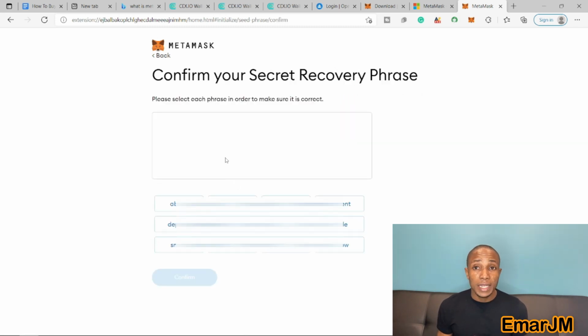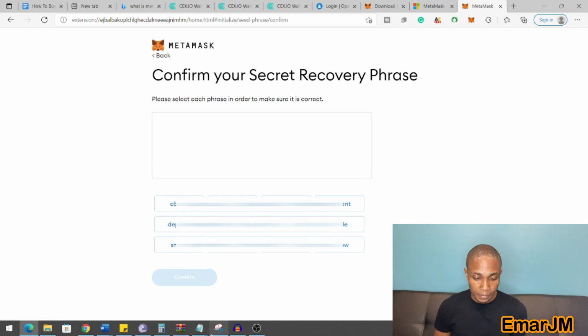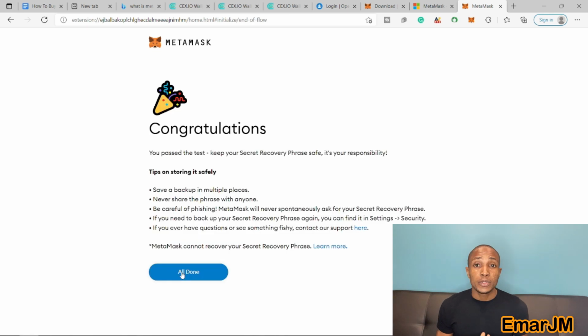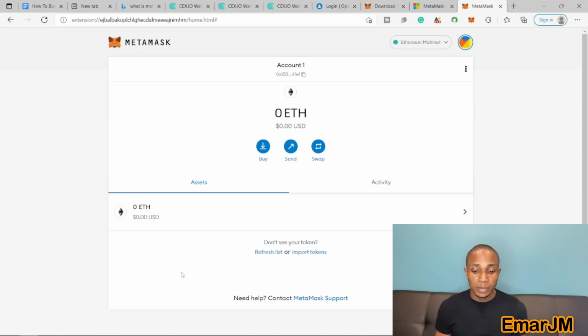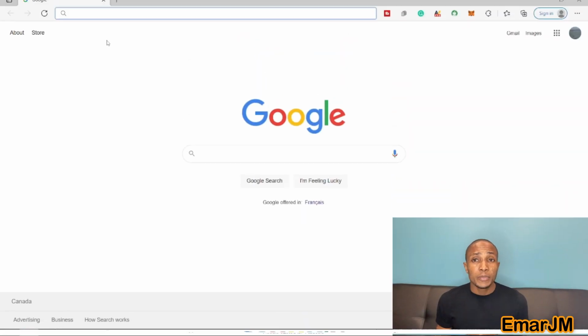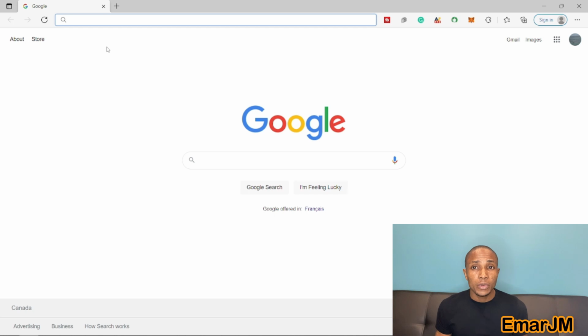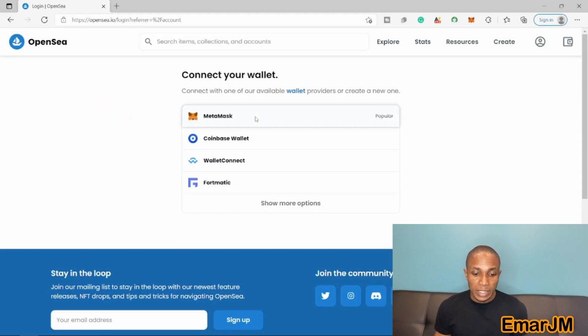So here it's going to ask you to select the password phrase in the order which you saw it in the previous screen. So once you have successfully verified your recovery phrase, select all done to continue. So the next step is to send the Ethereum that we just purchased to this wallet address here. So it's important that you close your browser so Opensea can pick up your MetaMask. So let's go back to Opensea.io, select MetaMask.